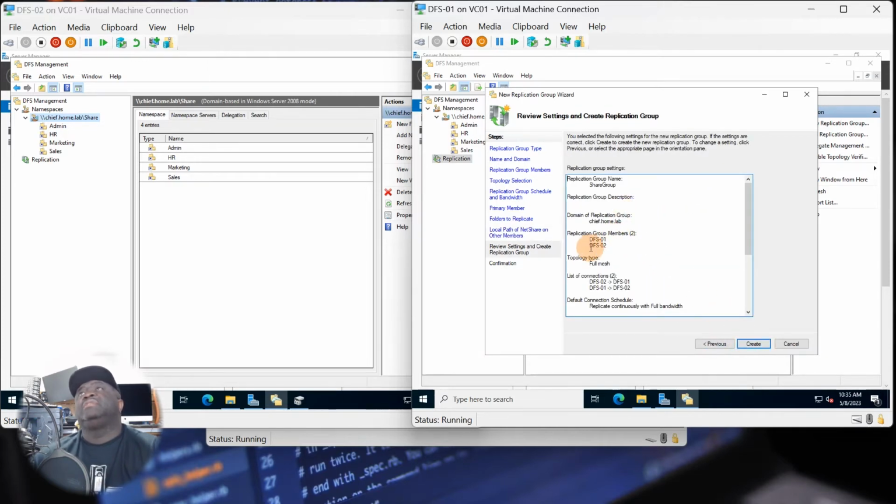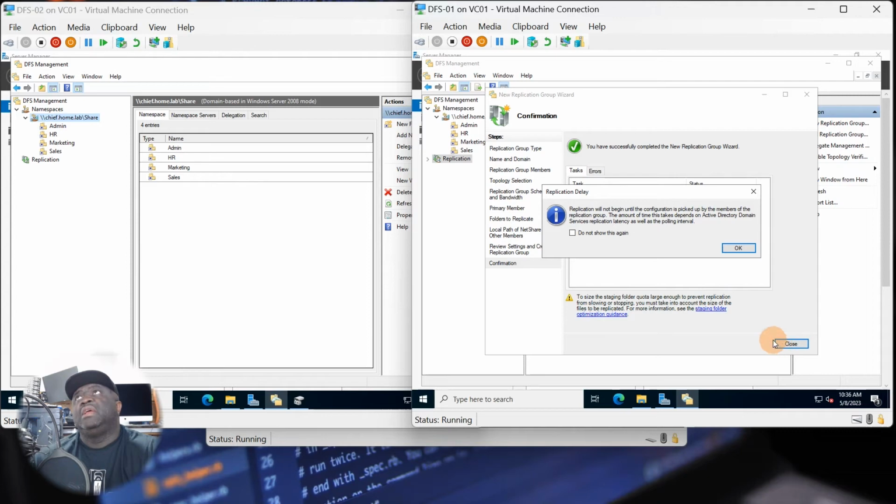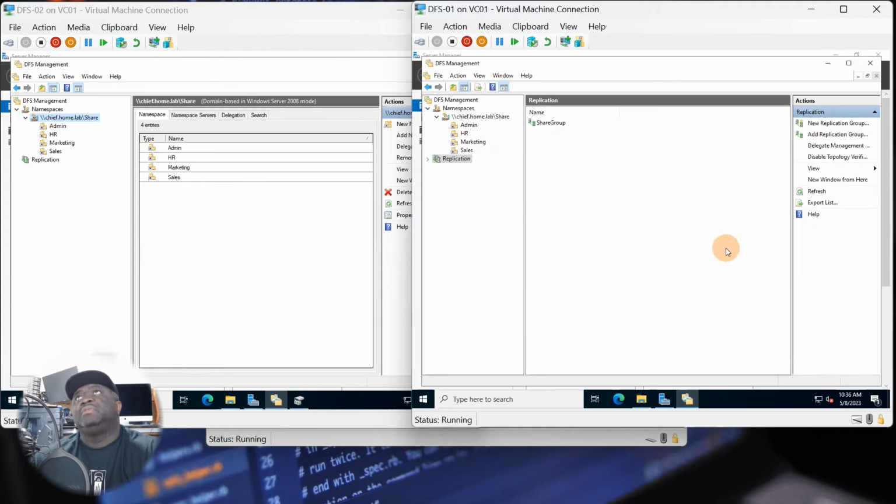So now you can see replication group is created, full topology. We're going to do connections from 2 to 1, 1 to 2, continuously replicating, and then these are the path to the share drives on both sides, right? If everything's good, I'm going to go ahead and click create. You get all success. That means our replication group is good, and we're going to click close and then OK.